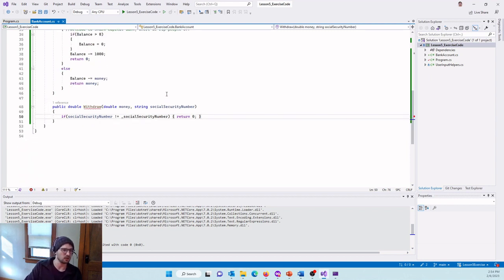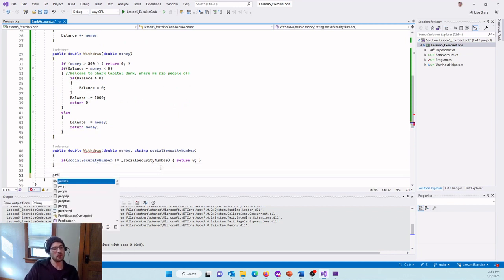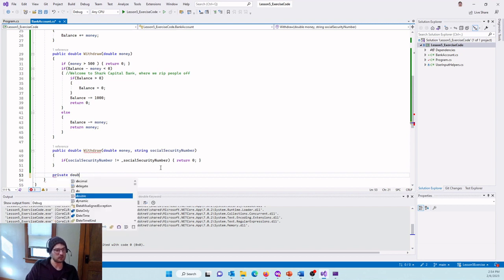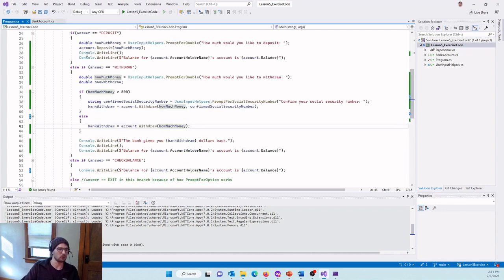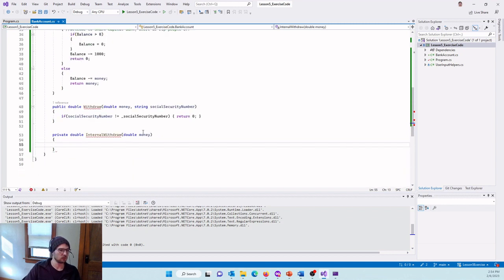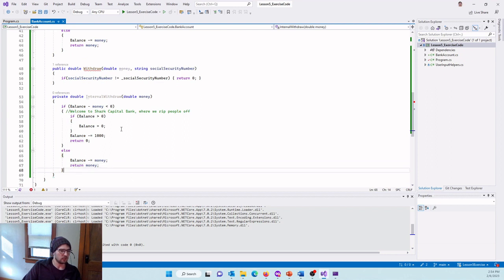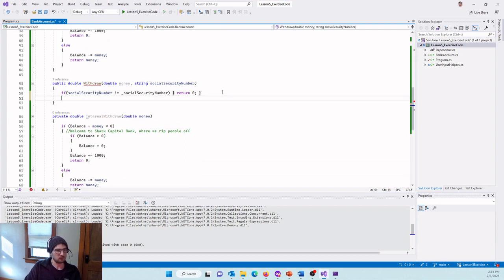So I'm going to undo this paste, and what we're going to do now is I'm going to make another method, but it's going to be private, and I'm going to call it internal withdraw. Okay, so you cannot call internal withdraw from out here. So double money, right? And I put this logic here. All right, hold on.